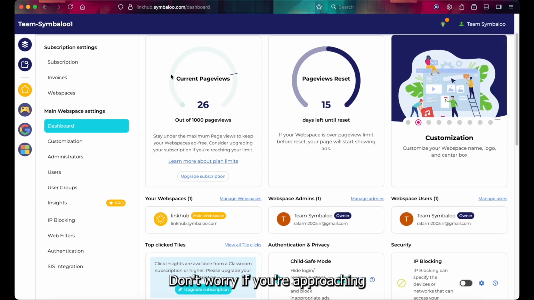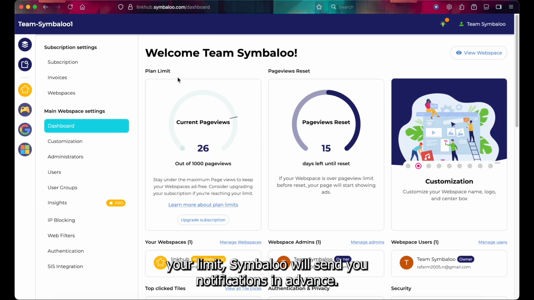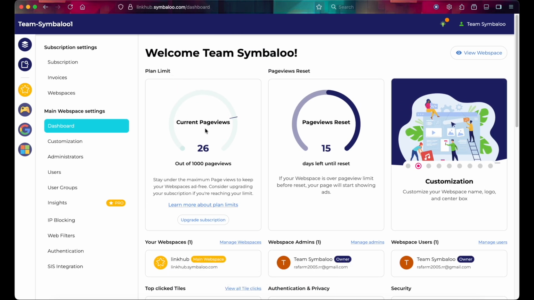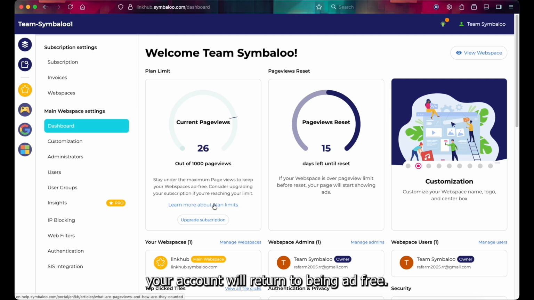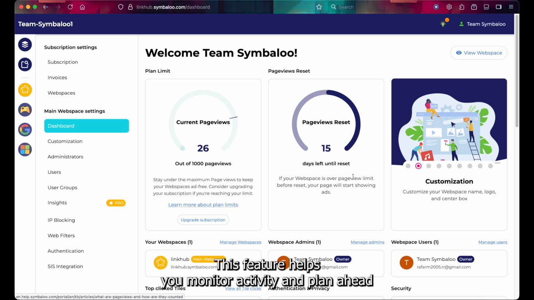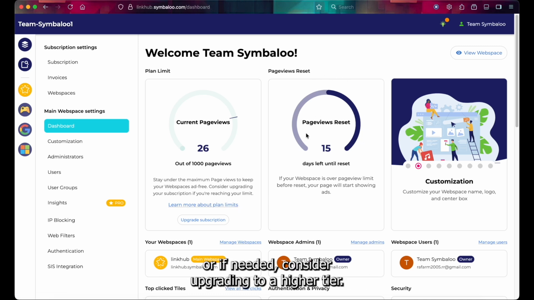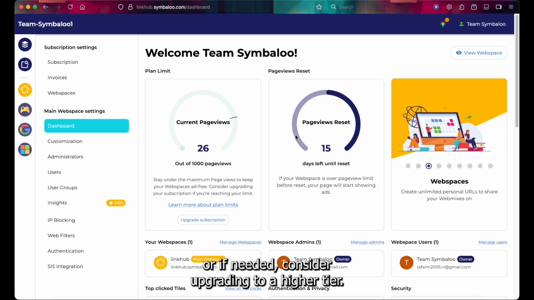Don't worry, if you're approaching your limit, Symbaloo will send you notifications in advance. Once the page views reset, your account will return to being ad-free. This feature helps you monitor activity and plan ahead, or if needed, consider upgrading to a higher tier.